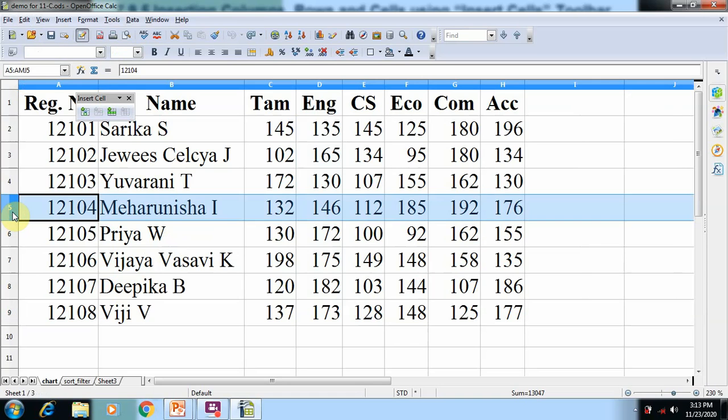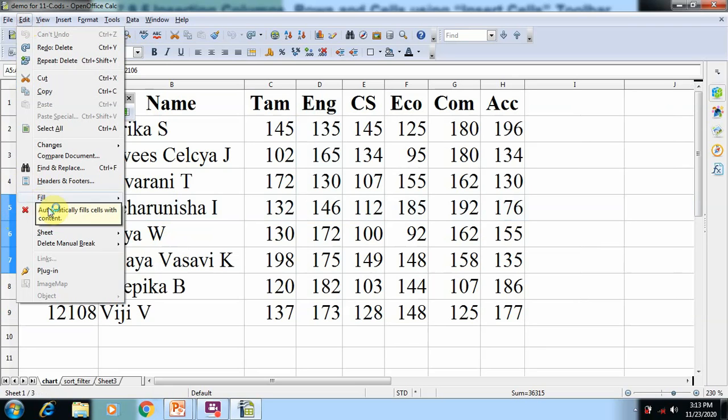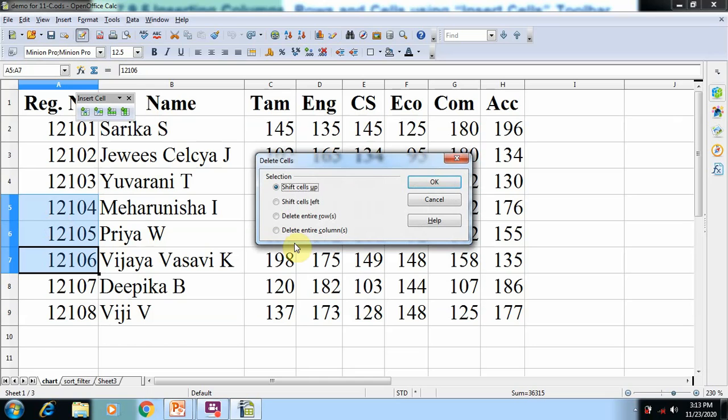In the same way, if you want to delete more than one column or row, then select more than one column and choose either the Edit menu and Delete Cells option. See here, the delete cells option contains four options: shift cells up, shift cells left, delete entire row, delete entire column.